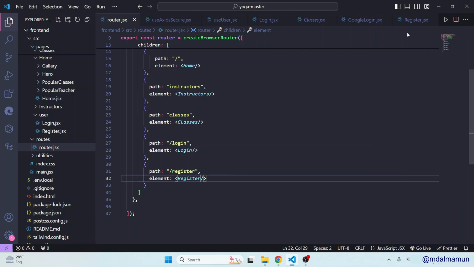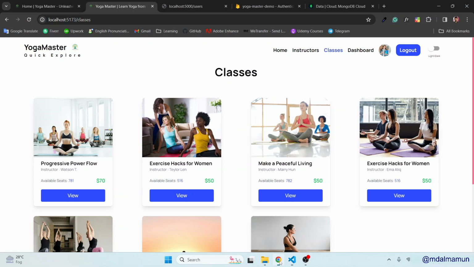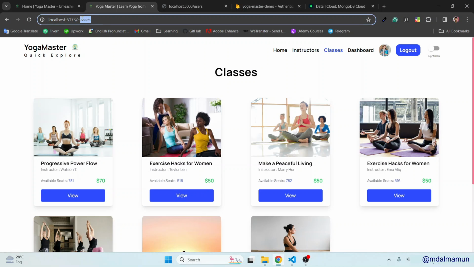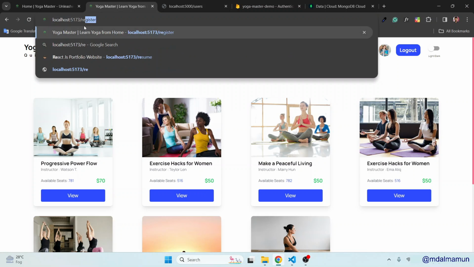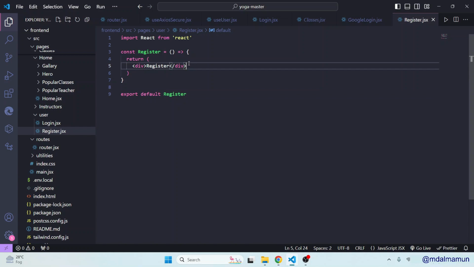After this, we have to design this register part. So this is the registration part, and here we'll design the registration part. If you go to register, you can see this is simply the register page. So we will design this page right now.